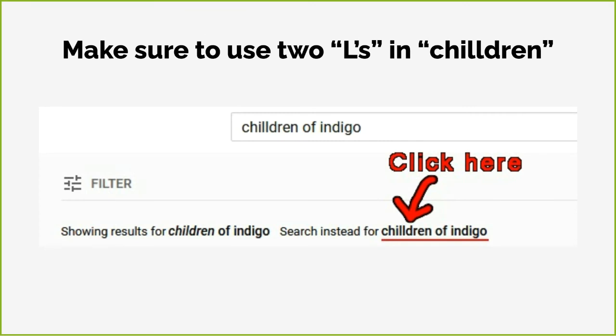Just make sure to use two L's when you look up their name, because all of the spell checking that search engines and social media does now has kind of worked against the group a little bit. So if you look them up on YouTube, make sure to click on search instead for Children of Indigo.